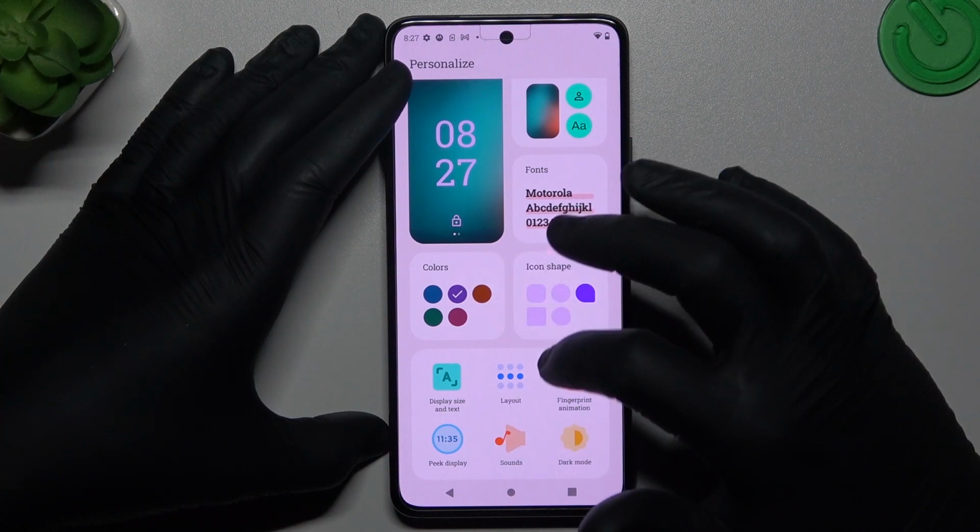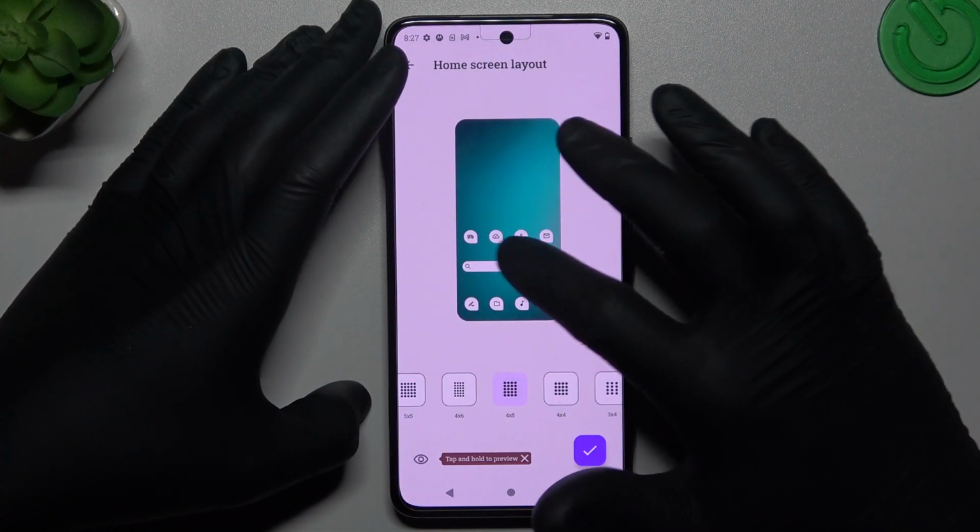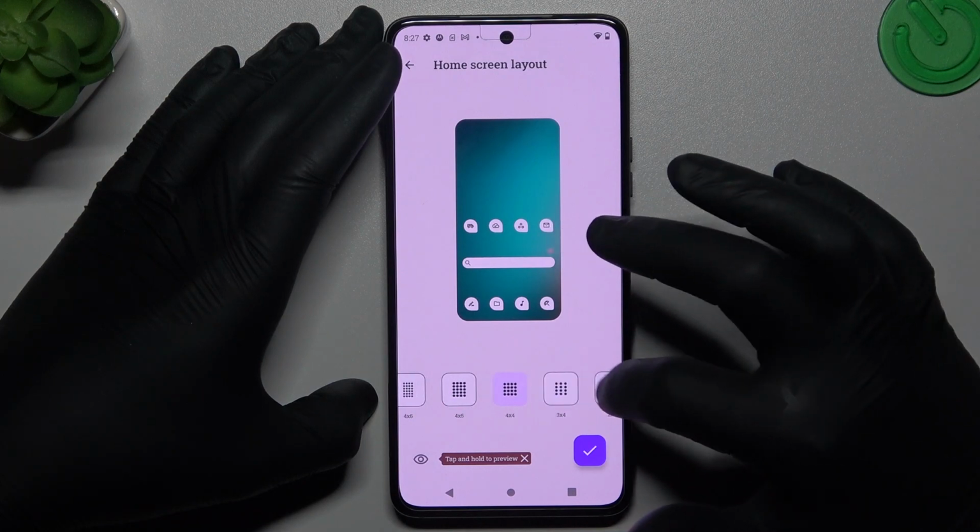The next one, you can change the layout to change the amount of applications, the rows and the columns of your home screen.